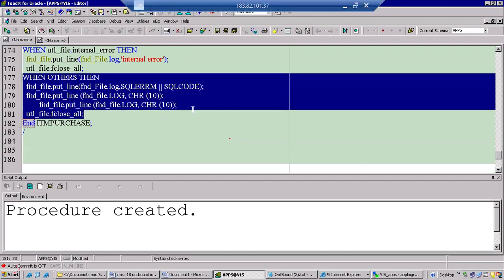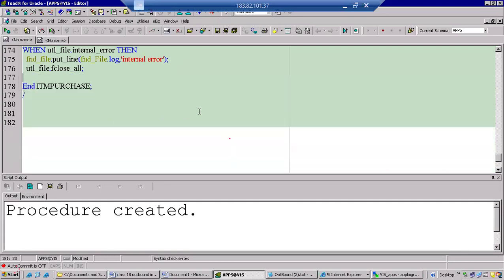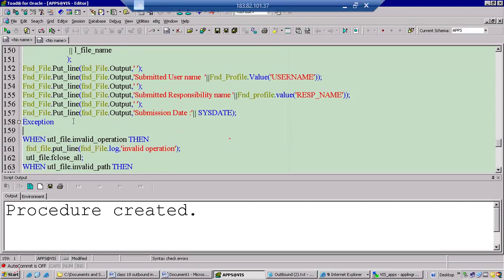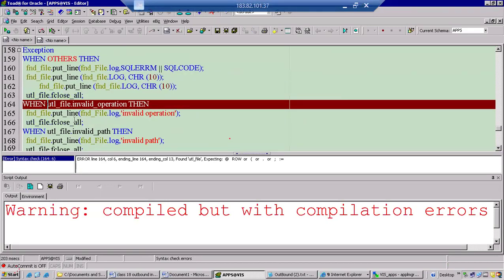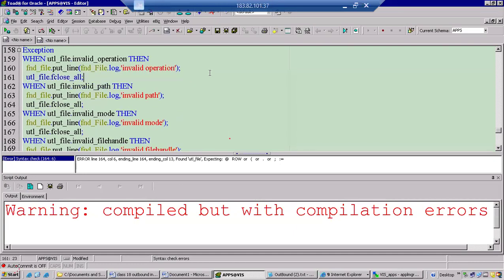If you keep it initially, what will happen? Okay, I'm just skipping this. This question they will ask you every time: if I keep when others then first, what will happen? See, it is giving an error. So what type of error is it giving? When others then. It is giving a compilation error here itself. So when others then, we should not keep initially in the list.